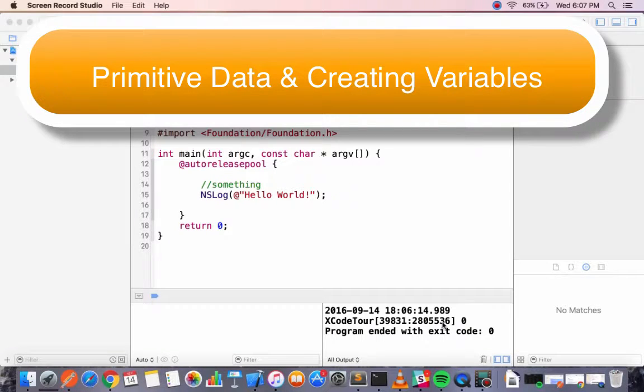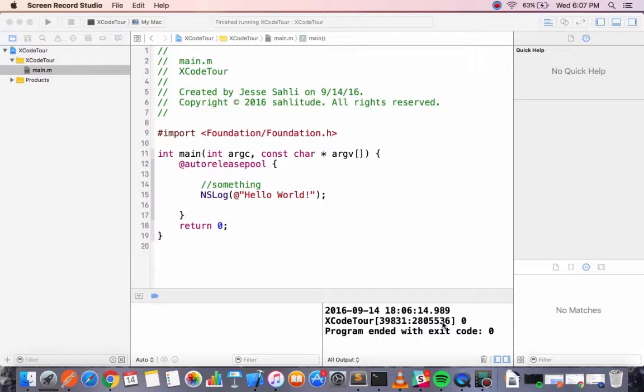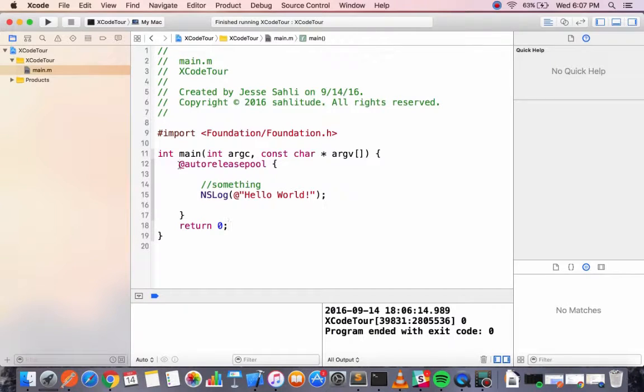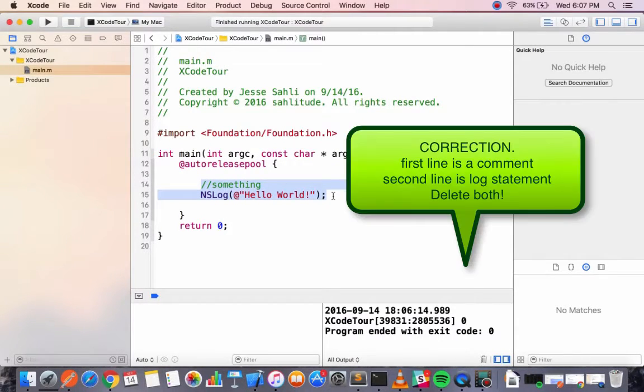Hey everyone, in this video we're going to talk about primitive data types and creating variables in Objective-C. What I have running right here is a command line application. If you don't know how to get here, go ahead and watch the previous video in the series and I'll show you how. You're going to see some code right here: a log statement that says your code goes here, some commented code, and a log statement that says hello world.